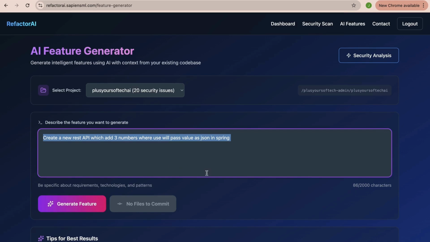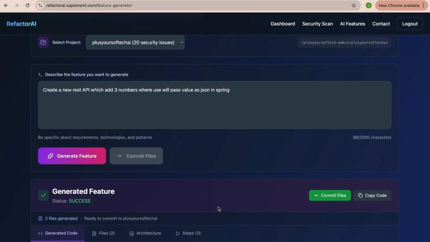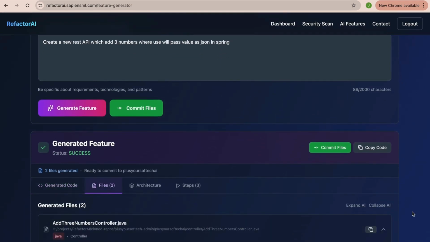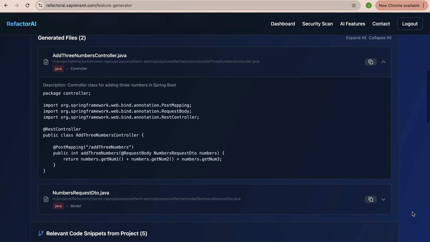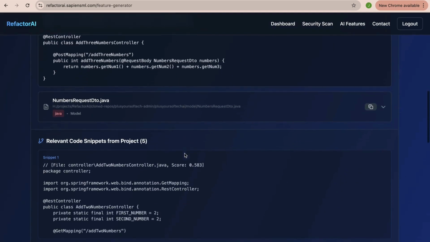Now, as you can see, the code generation has started. And here, it has been completed successfully. Now, let's take a look at the generated files. As you can see here, an addNumber API has been created. The system has generated a DTO that accepts 2 or 3 numbers as input. Along with that, another DTO file has also been created. All of this was done automatically and within seconds.